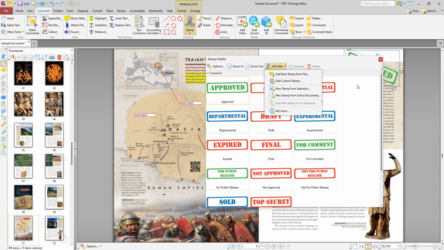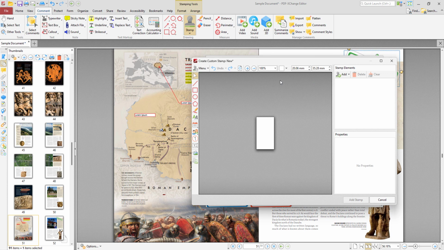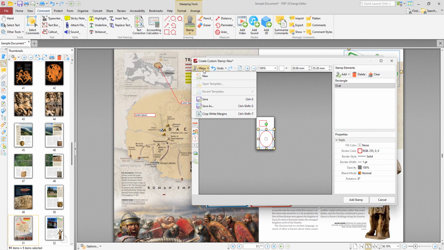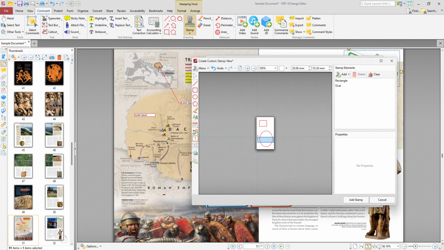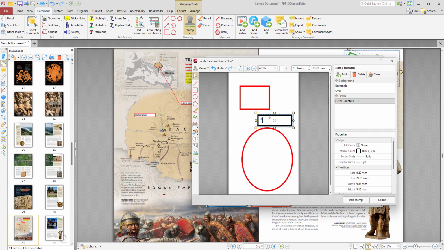A new feature that we added recently is the ability to add custom stamps. You get a blank canvas here, and then you can add the comments as we've seen already to your stamp, and you can do a whole range of other things like adding a counter to documents. This counter will automatically update every time the stamp is used in a document, which is useful in various different contexts.